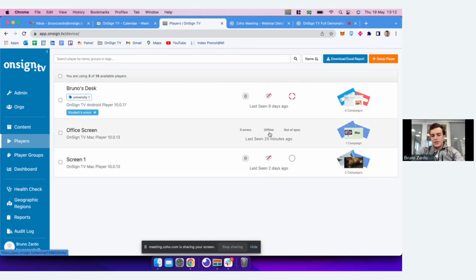So I have information telling me that it's offline, it's out of sync, and it has 0 errors. I could also see some thumbnails of the contents that are published to my screens. On this part right here, I have the name of my player, the tag, if I have any tags associated to it, my player version. If it's an Android device, it's going to be saying here Android player and its version. If it's a Mac player, it's going to be telling me Mac. If it's a Windows, if it's a Samsung SSP, and so on and so forth.